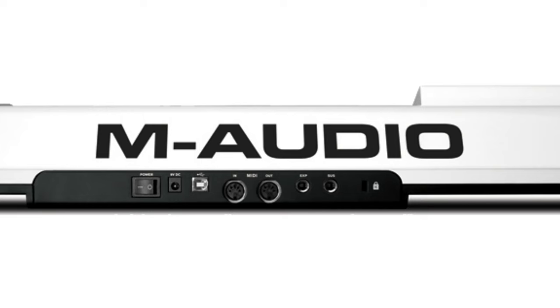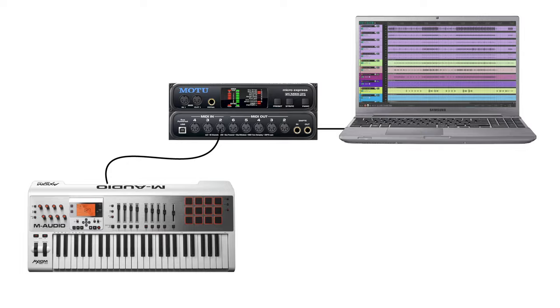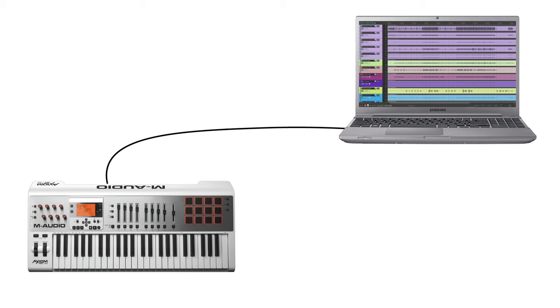This particular MIDI controller has a MIDI input and output with 5-pin DIN connectors. If I had a MIDI interface, I could connect these inputs and outputs to my computer. To keep it simple, I'm just going to use a USB connection instead. All I need to do is connect the controller to a computer with a USB cable. Once the controller is connected to the computer, I can open my DAW or recording software. I'll be using Reaper, but the steps that follow will apply to mostly any software.